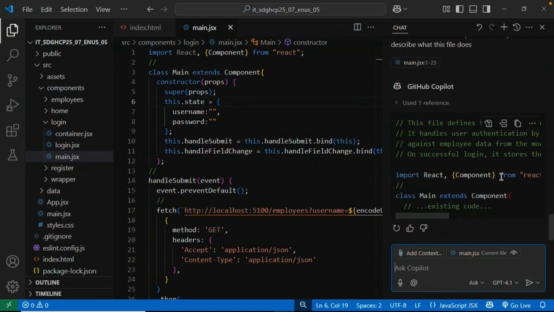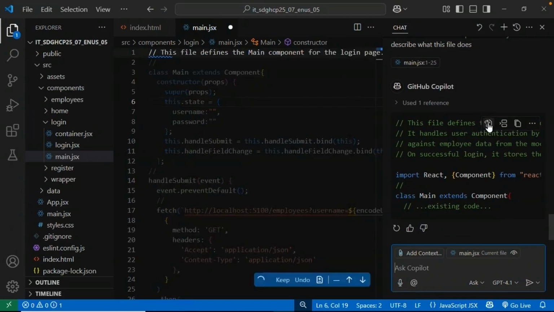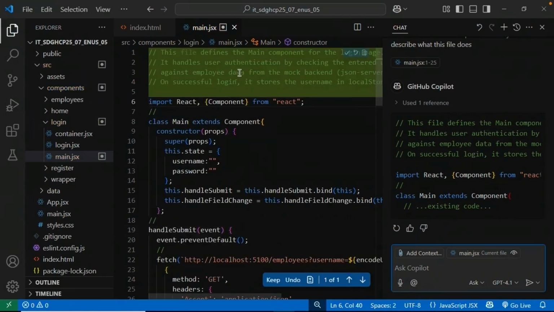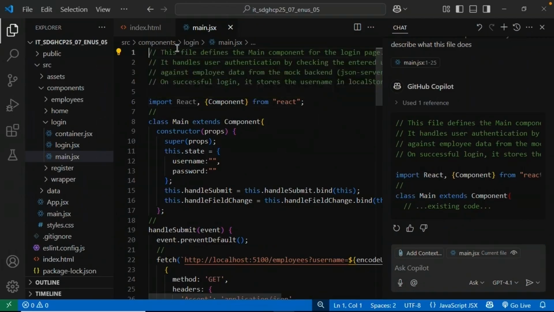Here's the response from Copilot. I can click on the leftmost icon at the top of the response to apply these comments to the file. After clicking the icon, I need to click the Keep button at the bottom right corner of the editor window to save these changes. The comments have now been added to the top of the main.jsx file.